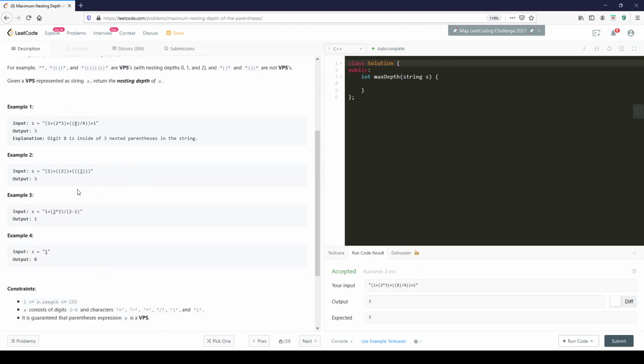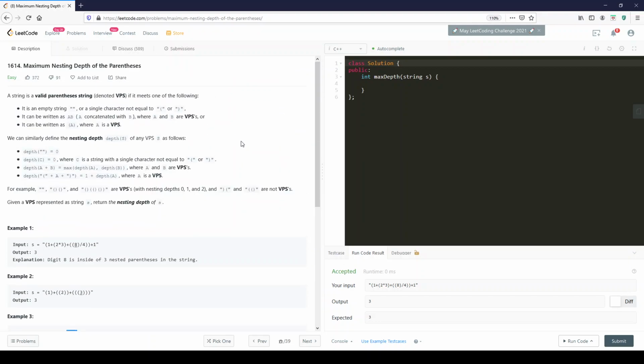Whereas here, we see that number 3 is the maximum. Over here, it's just 1. 1 plus 2 times 3, that's inside 1 parentheses. And then this little section here is also within a parentheses. Okay, so all we need to do is keep track of the maximum number of parentheses. We keep track of the current number of parentheses, and also the maximum.